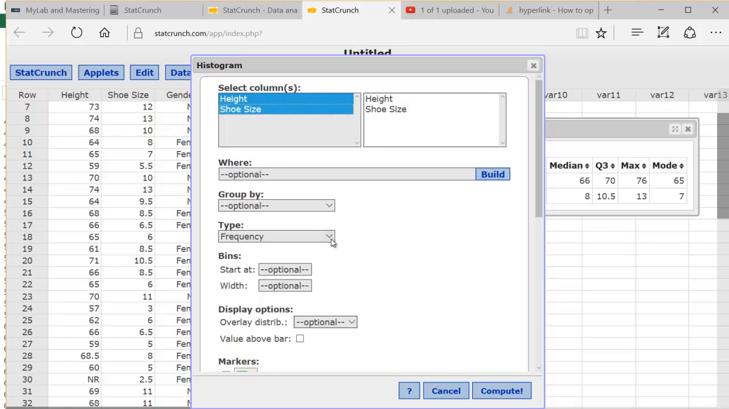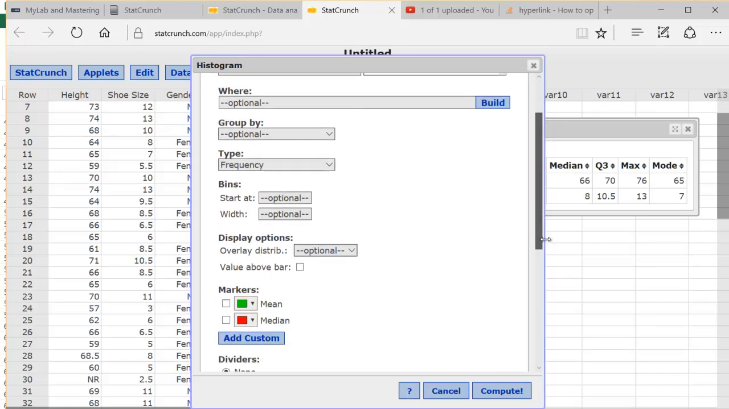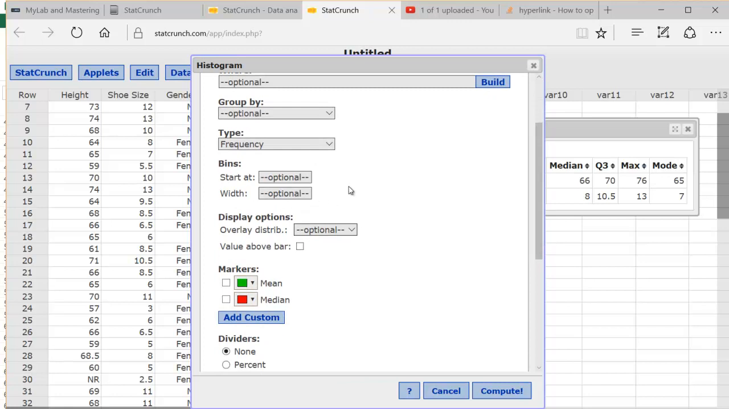It's up to you. You can change the type of histogram, where you could do a frequency or relative frequency. So in other words, like proportions. If you want, I'll just leave it as frequency. The default options usually come out pretty well, so I'm not going to mess with that. I do like to have markers for the mean and the median just to kind of see what the data looks like.